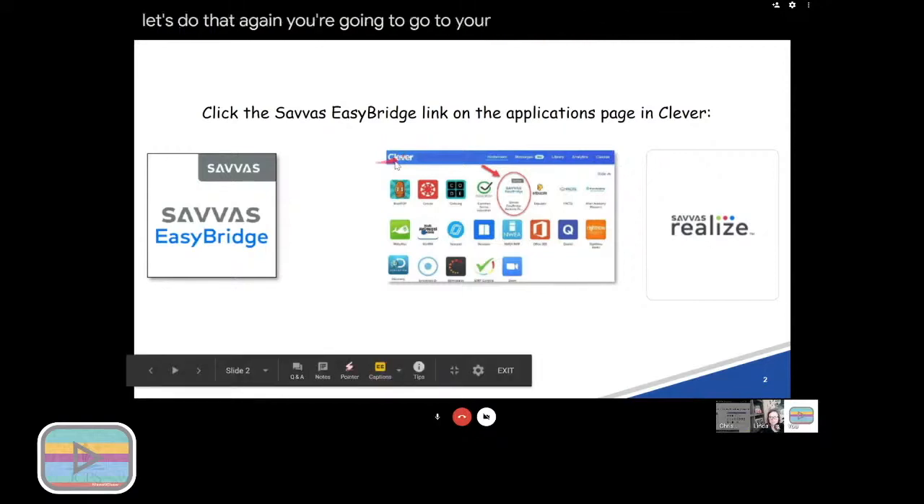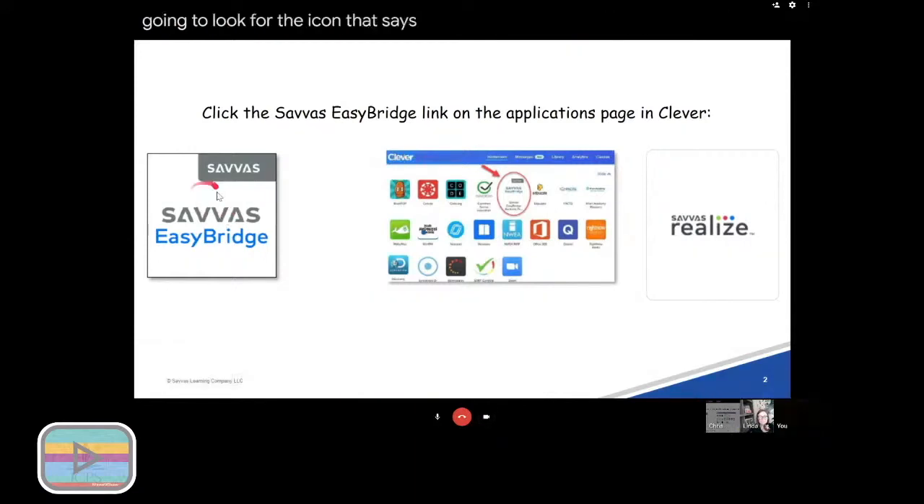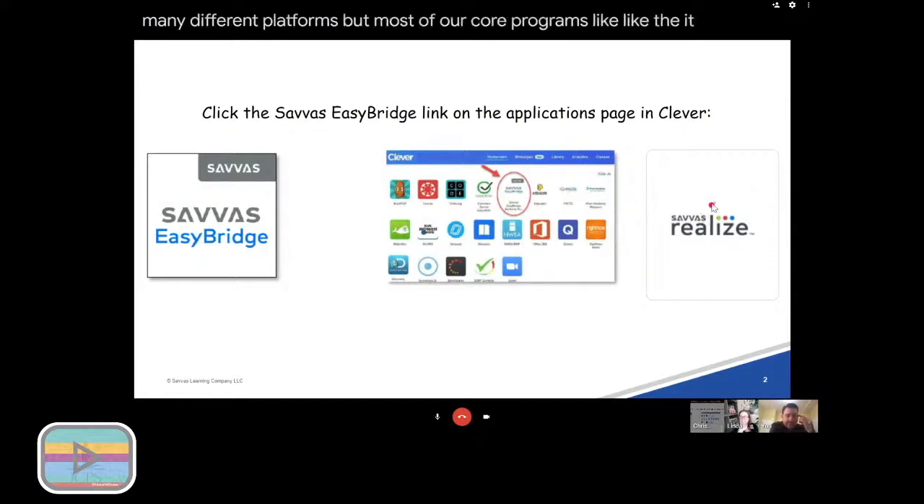So let's do that again. You're going to go to your Clever page, all righty? Then you're going to look for the icon that says SAVVAS Easy Bridge, and you're looking for the platform that SAVVAS hosts your program on, called SAVVAS Realize. We have many different platforms, but most of our core programs like Envision Math are stored on SAVVAS Realize. So that's the one you're going to go to get set up.